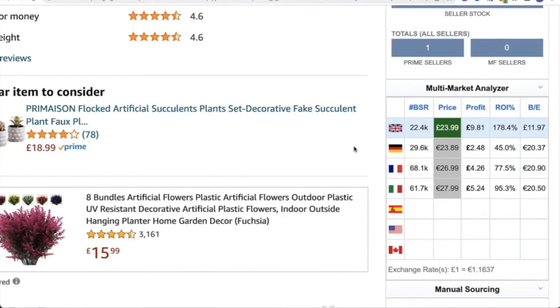So in order to then see those, you need to head to your multi-market analyzer, and you'll see here that also the German, French and Italian marketplaces have data filled in. Now, when the others don't populate, that's because it's not being offered in that marketplace, just in case you use this feature and then you see any that are blank. So I'm going to talk you through exactly what information the multi-market analyzer shows you.